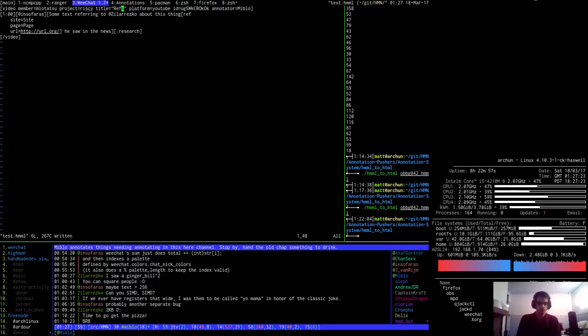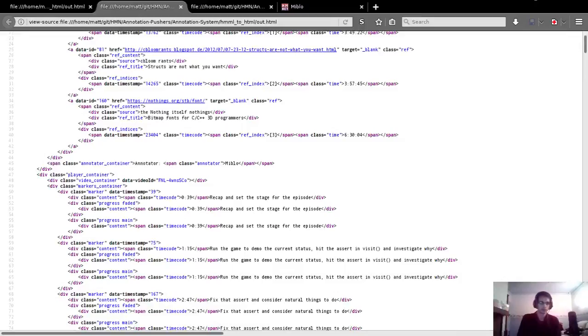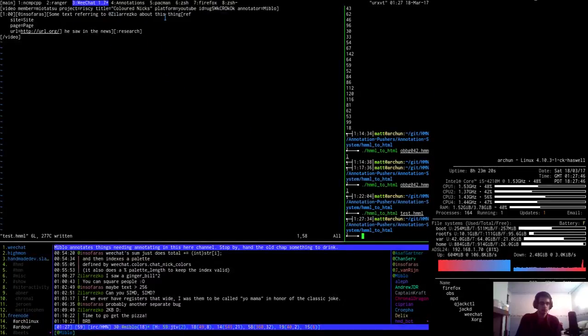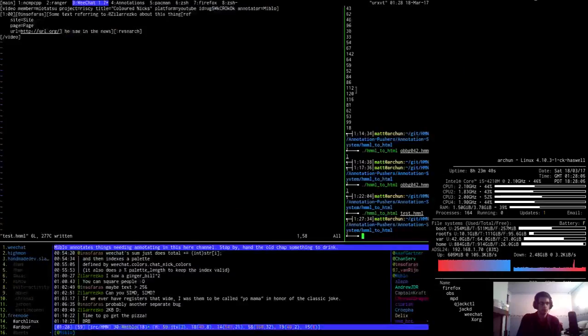What are we looking at here? We're looking at colored nicks. Right, so if I do that on that. So I've obviously got a bug somewhere, haven't I? That was if there was an author. Sometimes we refer to Zelesko about this thing. Site page URL. You saw in the news.